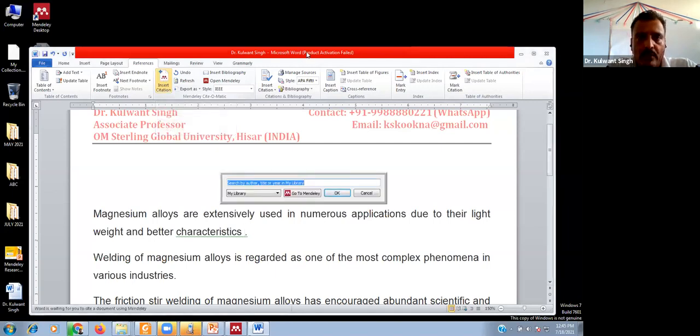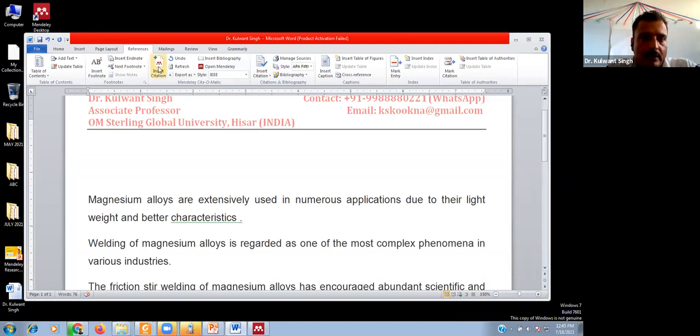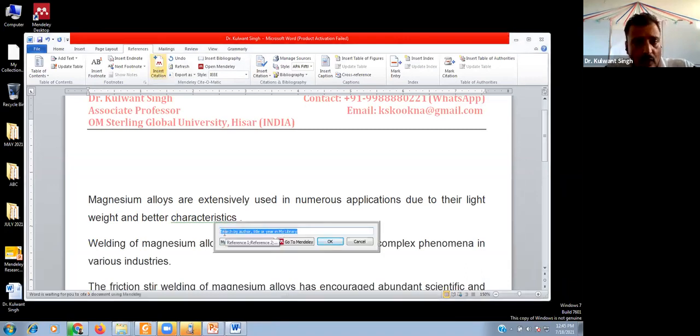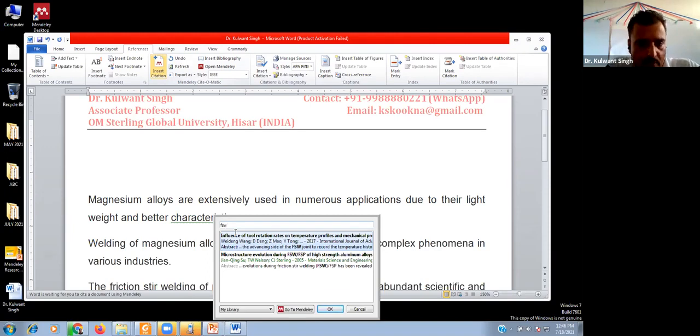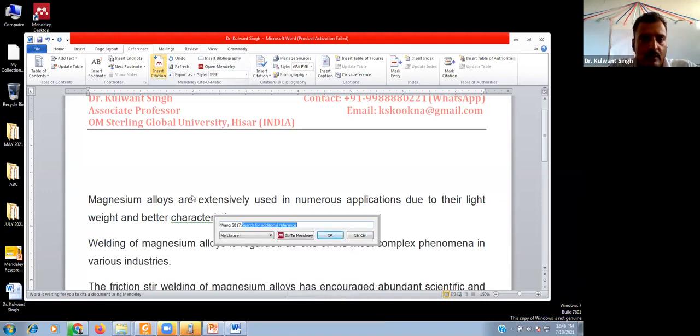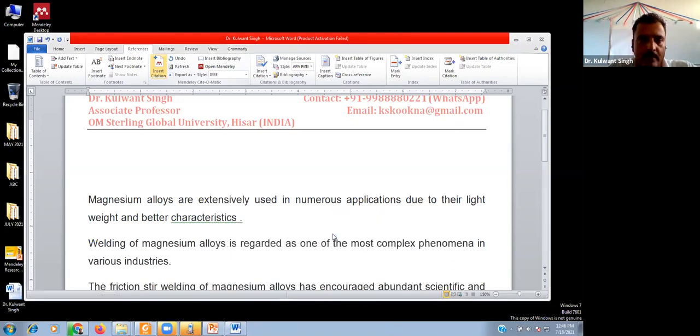And this pop-up window will appear when you click on insert citation. Now, you can search the document by the name of author or title of the article, year of publication, or any other keyword from your Mendeley library. Suppose I am searching a document with the keyword FSW. There are two documents, and the first one is appropriate to cite after this particular first sentence. Thus click OK, and you will see the citation is inserted here.